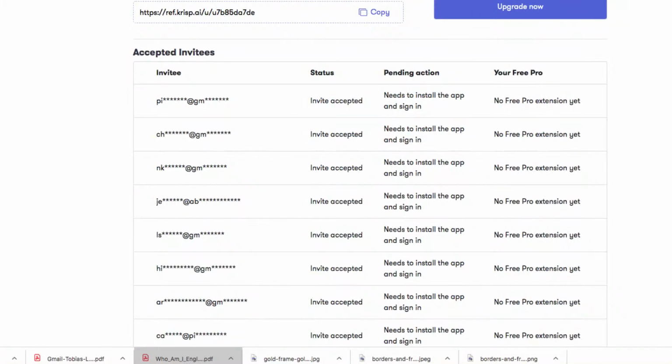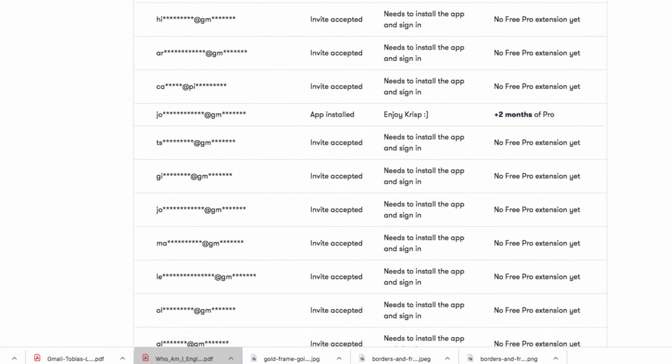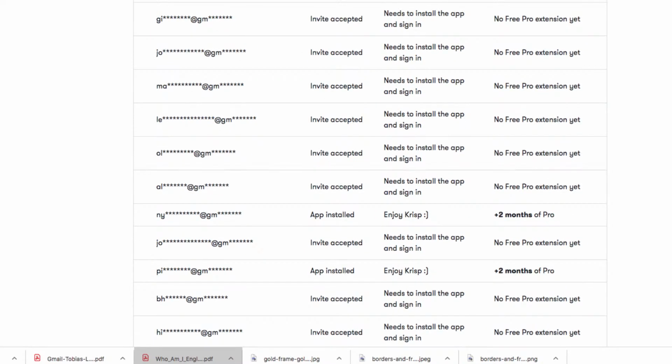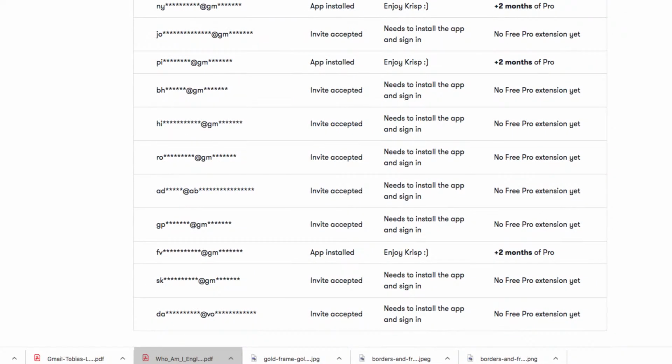So immediately I can see that because of that, there are 2 months that I got for free because of this person. Thank you very much. Because of this person, another 2 months. Because of this person, another 2 months. Because of this person, another 2 months. I hope that you see how the universe works. And this is a stupid example, but this is really how life works.